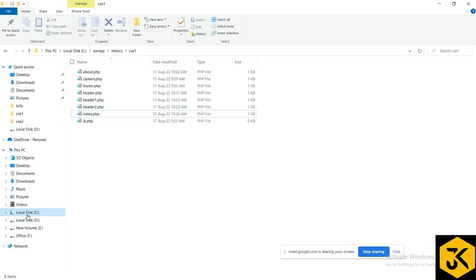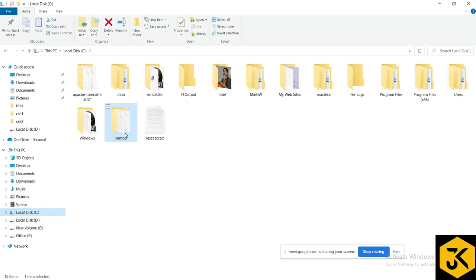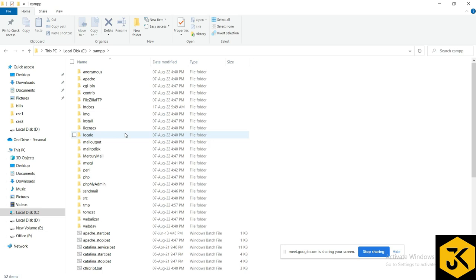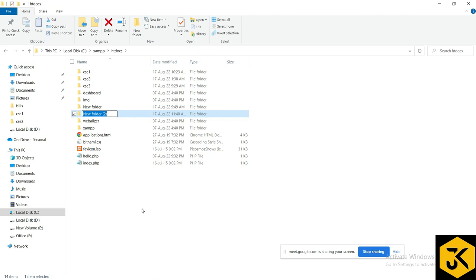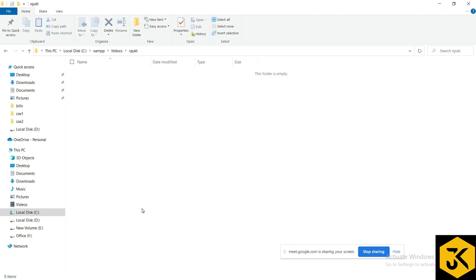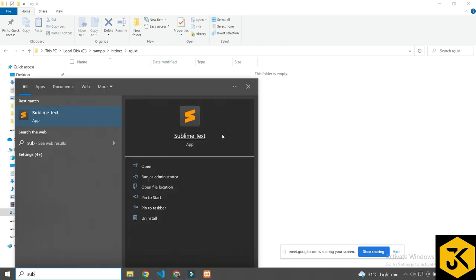Okay, fine. So what I will do is go to the C drive. Guys, where are you going to save all the files? C drive, XAMPP folder, htdocs. In htdocs, you are going to create one folder. That folder is responsible for executing all your corresponding files. For example, I am creating a folder called RGUKT. I am trying to implement a website. So let me open Sublime Text.